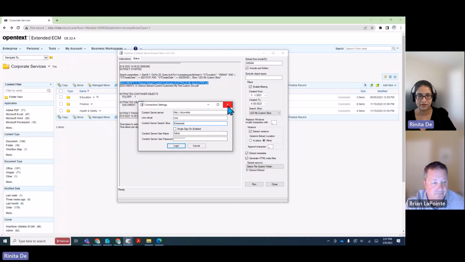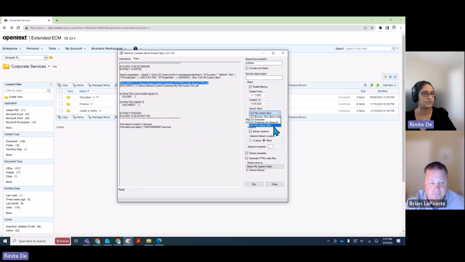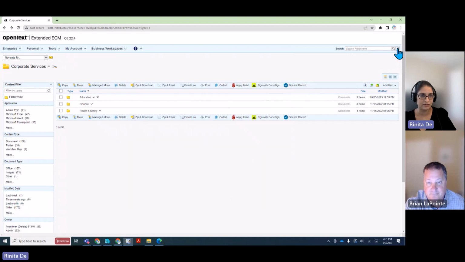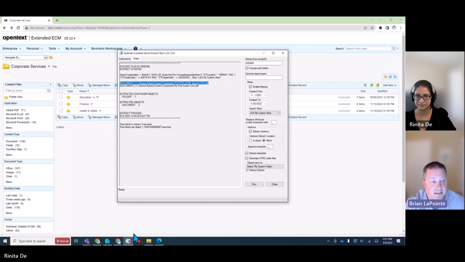Once you have that and you log in, you have the screen. All your slices which are available in Content Server would be available to you here. Fantastic. No, I think that's great.